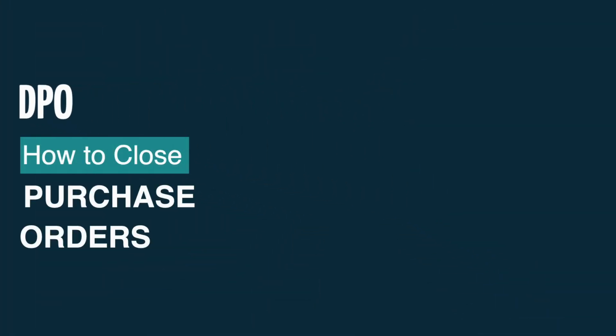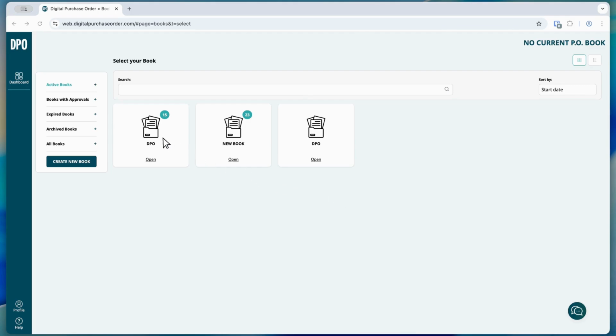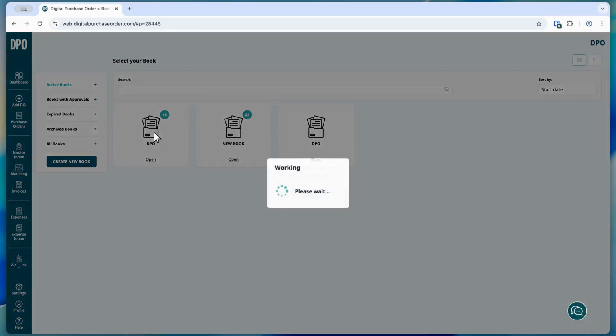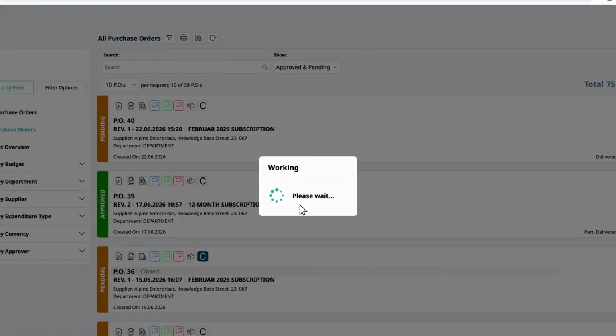This is a quick introduction to how to close a purchase order in DPO. Closing POs is a useful feature when a transaction has been completed and you would like to move these purchase orders to a separate list. This allows you to focus on active POs where either not all deliveries have been received or not all related invoices have been processed. Before you get started, please make sure that you have permission to close purchase orders.